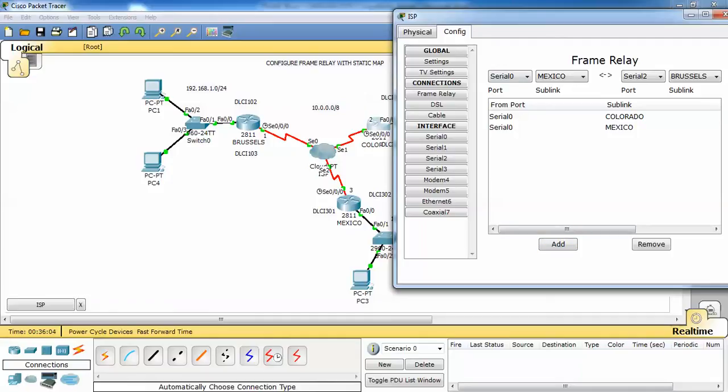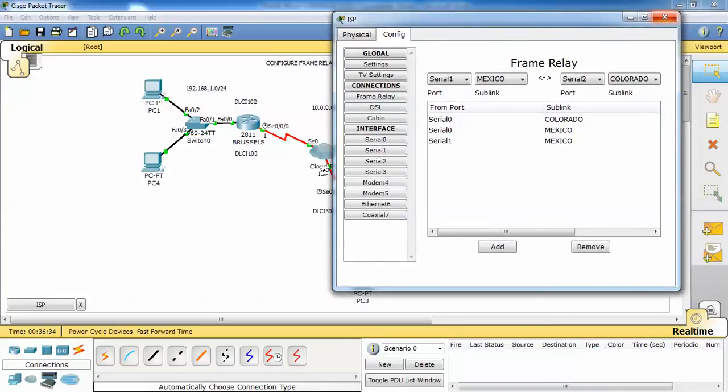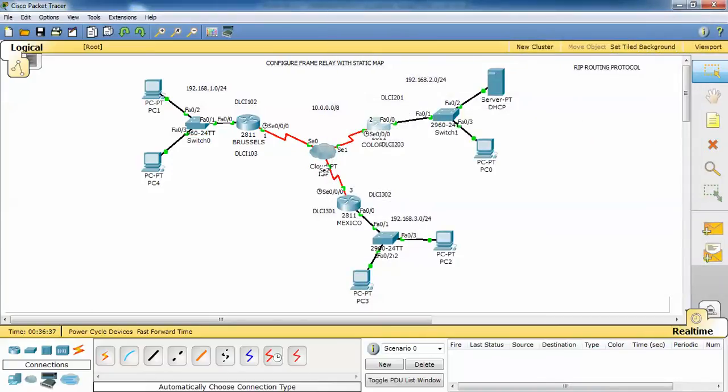Okay, now we need a way back for those two, Colorado and Mexico. So I can say, for example, serial 1 going to Mexico, because we already have Brussels here, we don't need it now. Going to Mexico, serial 2 going to Colorado, so you have going to Mexico and going back. So we click on that. After we did this, we can close our ISP. Okay, good.